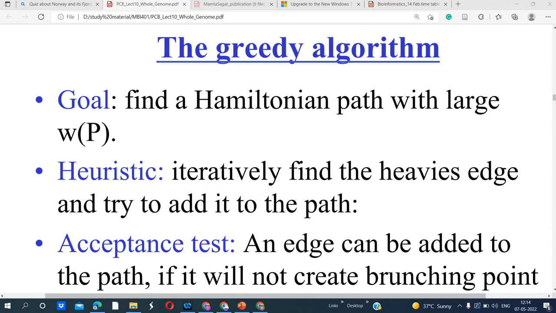So the goal of this greedy algorithm is to find a Hamiltonian path with large weight. Here we have to find the path that will give the maximum weight. Maximum weight, because we are doing sequence alignment, so there should be maximum residue matching. If the matching is higher, then there is a higher possibility of aligning those fragments. The sequence assembly will become easy and will be done at low cost. So the weight should be higher.